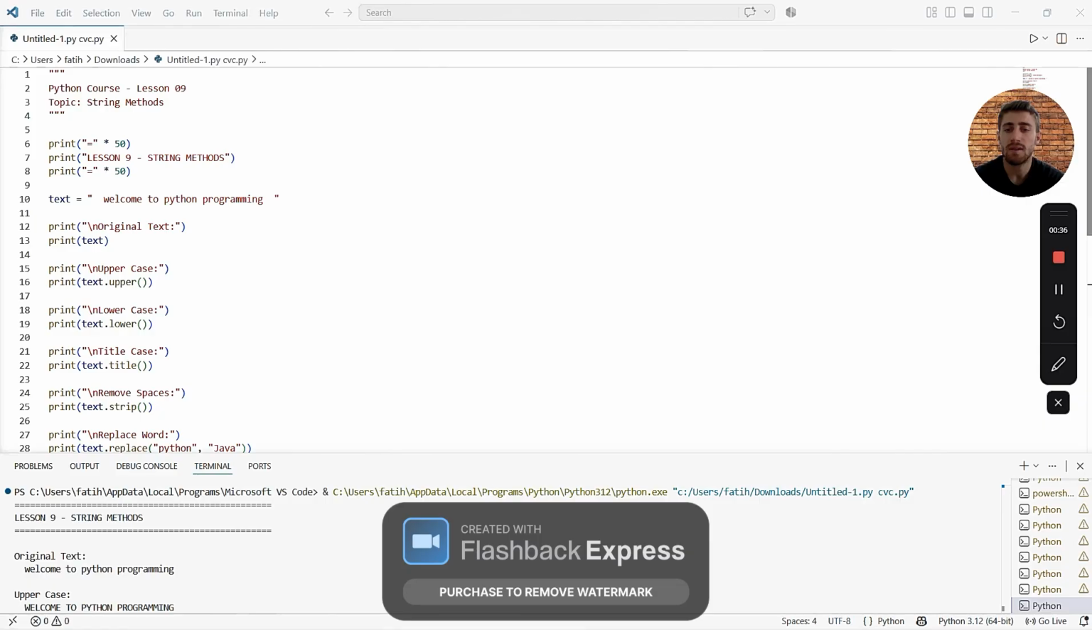By the end of this lesson, you will know how to change text, search for words, replace characters, and perform other common string operations.